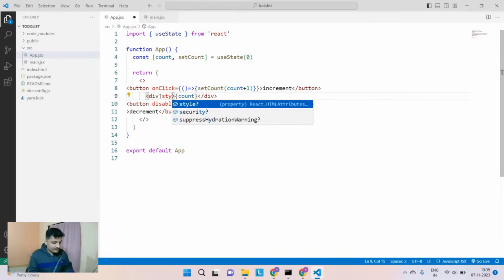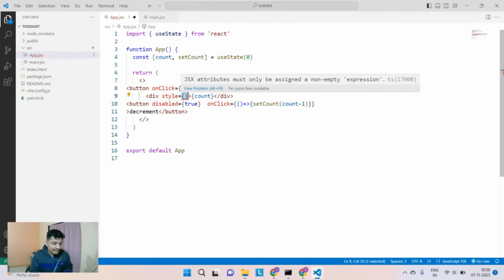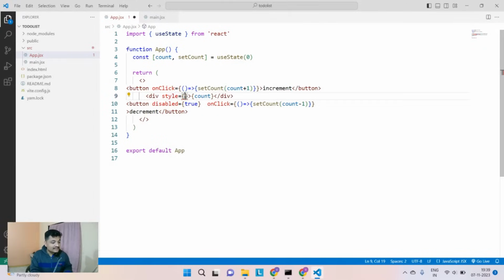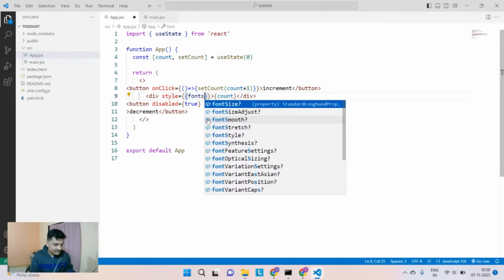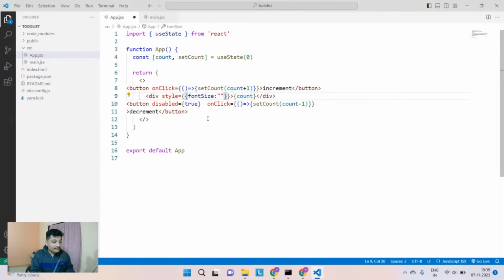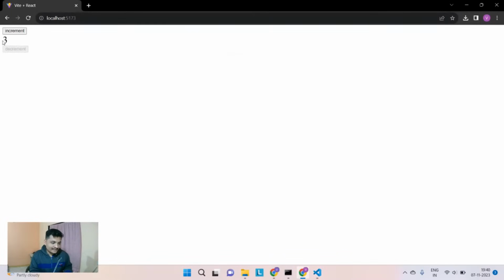So what I will do, I will say style. This is as simple as HTML, but here we need to write styles in curly brackets. In HTML we used to do this in double quotes or single quotes. Here we will be using curly brackets and double curly brackets, inside which I'm going to write the font size first. So I will say fontSize colon, and whatever value you want to give to that style will be in double quotes. Simple. So I'm going to say I want a font size of 30 pixels for this count. Now if you go back and see, the font size is really getting applied.